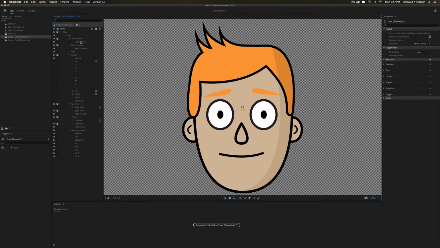In the rig mode, we can see all the layers that are part of the puppet in the Photoshop or Illustrator file. However, if they're not named properly, which is one of the reasons I like to use a template, we can actually assign them within this rig screen.